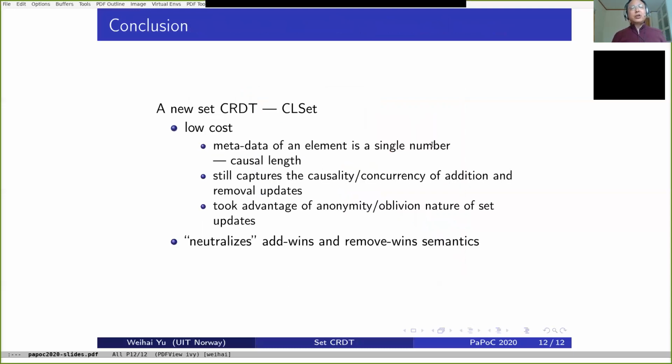To conclude, we presented a new set CRDT which has low cost because every element is only associated with a single number, which is known as the causal length. This single number still captures the causality and concurrency of addition and removal updates.